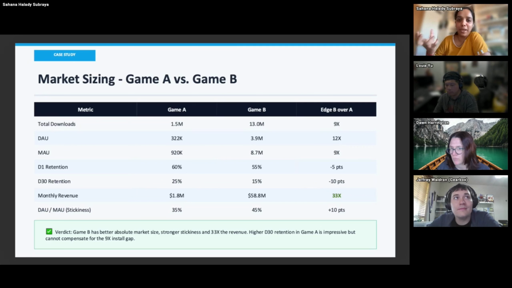I have just used an example of how you can try to compare different kinds of metrics and understand what you need to look at when you're assessing the market in itself. Okay, cool.